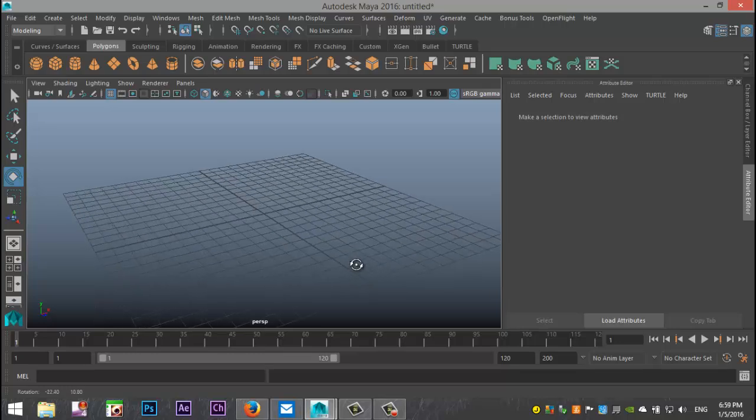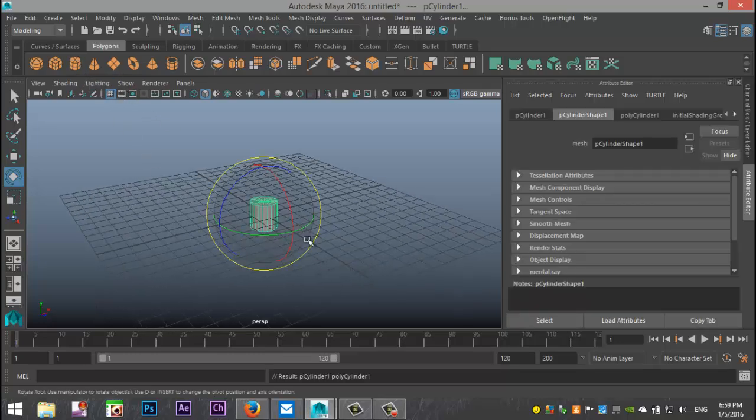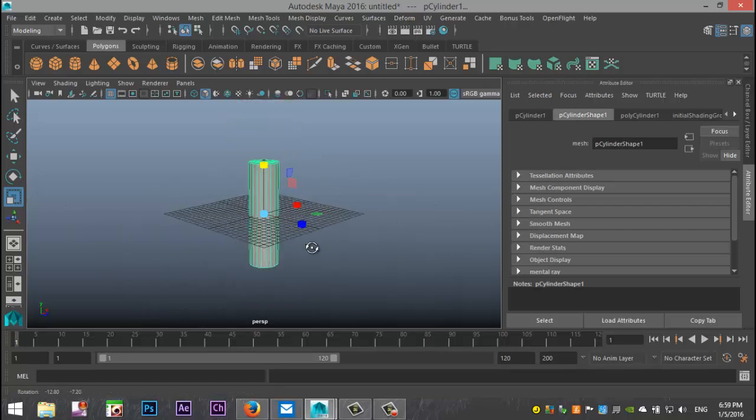Alright, so first we're going to create a polygon cylinder like that. We're just going to hit R and scale it up a bit and pull it out just so we roughly have the shape that we want for our handle here. Give it a bit more thickness. That's probably okay.